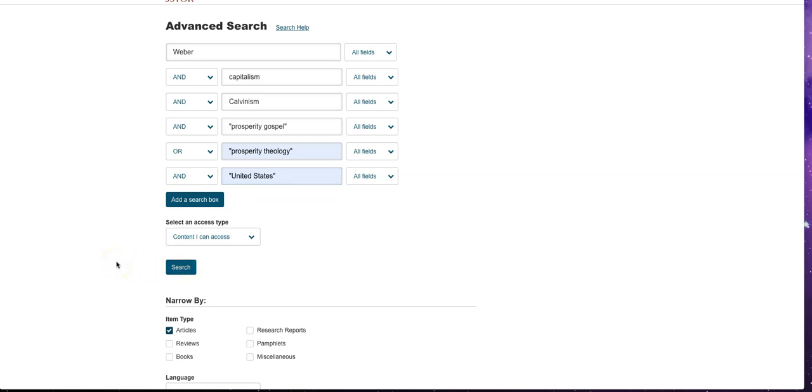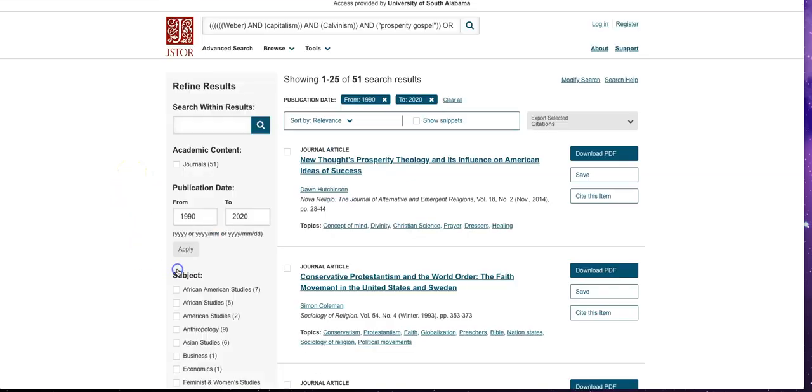This should give me more results because I'm doing two searches at once. I'm searching for favor, capitalism, Calvinism, prosperity gospel, and United States, but I'm also searching for favor, capitalism, Calvinism, prosperity theology, and United States. So I'm running two searches at once. And I do get more results, almost double the number of results that I had originally. Another option is to use not.